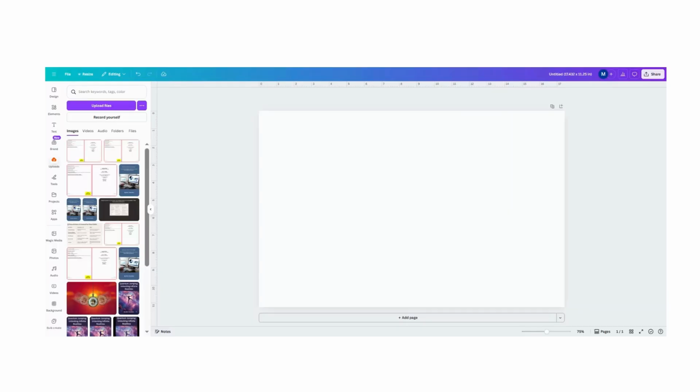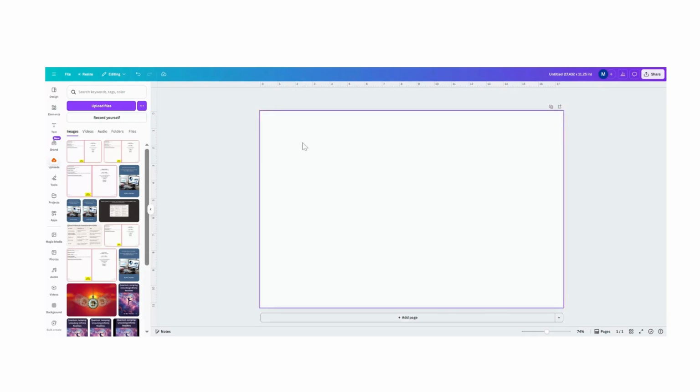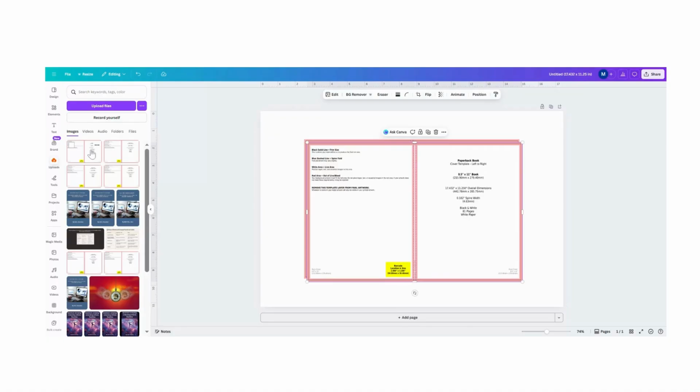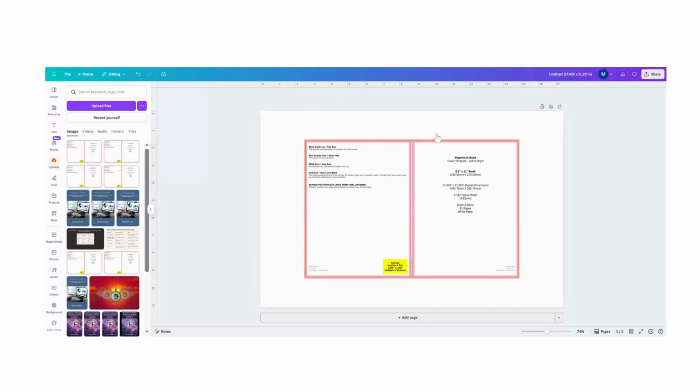Okay, now we're back in Canva. And we're going to go to upload our template. In this area, the empty area. I've already done it a few times. Once you've uploaded the file, just fit it into the white area.